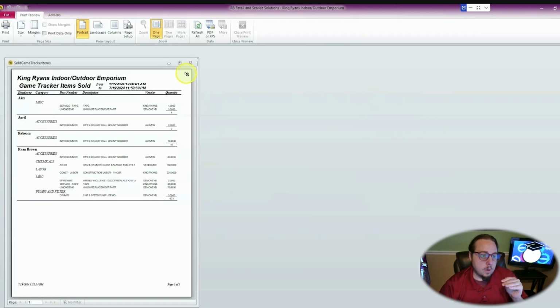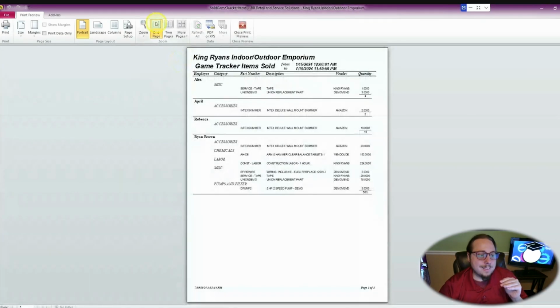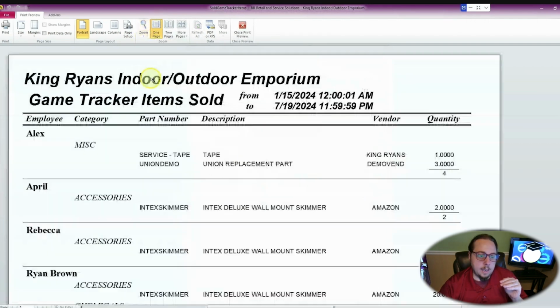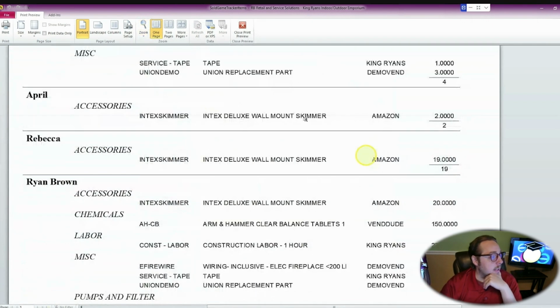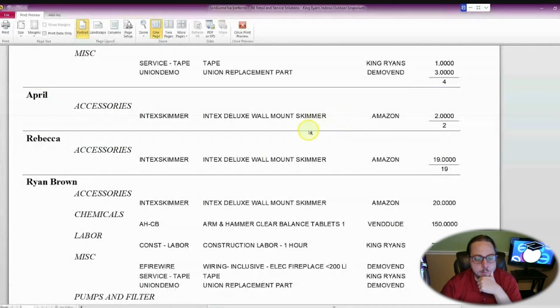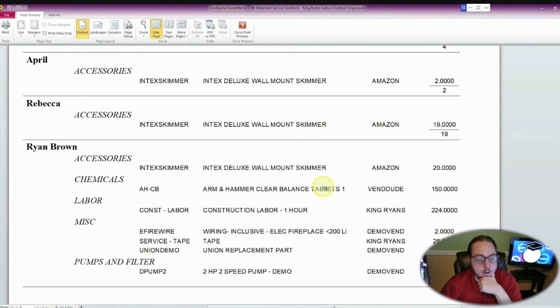And what this is going to do is it is going to show me a report of all of my staff and all of the Game Tracker items that I have flagged. And you can see I have more than one thing going on. I have that skimmer that was paying a commission is one of the tracker items. That's one that I set up this morning. There's my Clear Balance tablets, and it's going to show me who sold what.